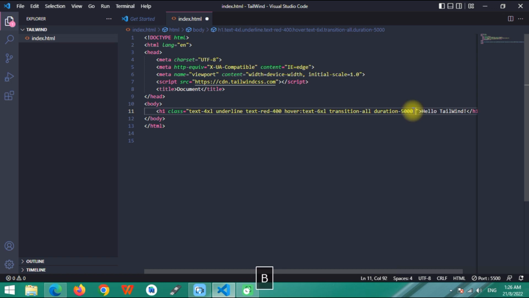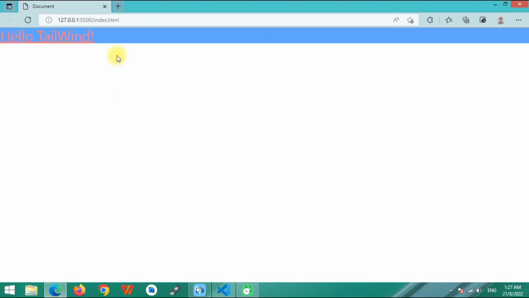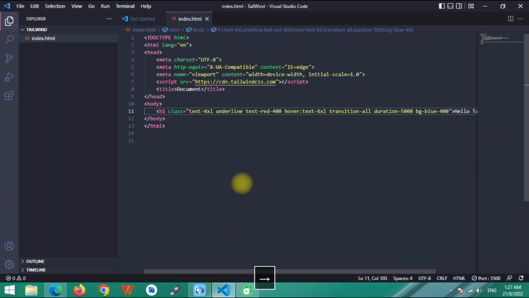Anyways, I am also going to add a background by writing bg-blue-600. Just going to add a blue background. Let me change this to 400. Anyways, this bg changes the color of the background instead of changing the color of the text like this one.